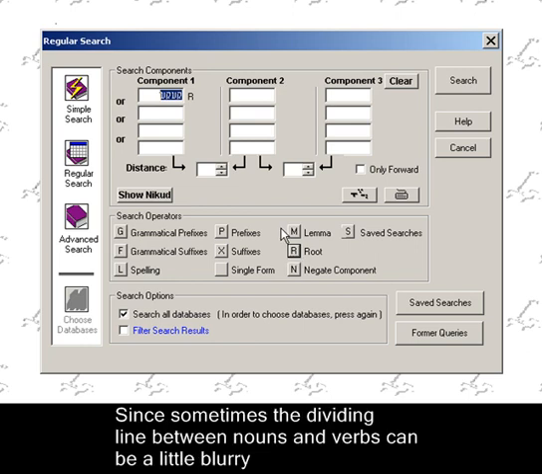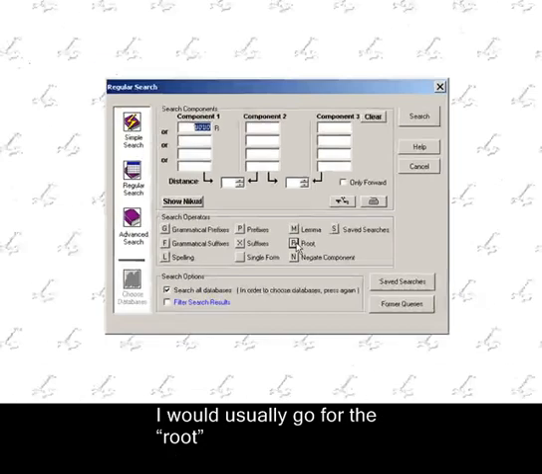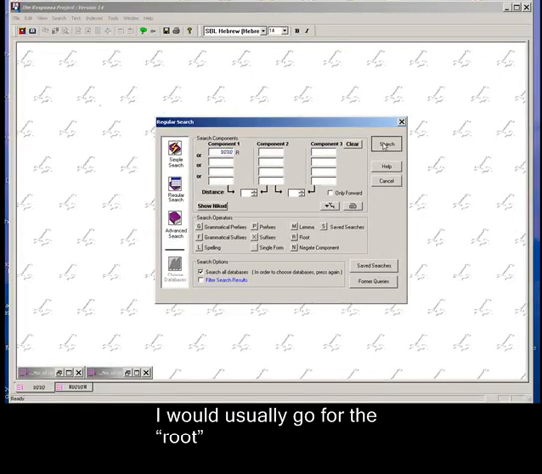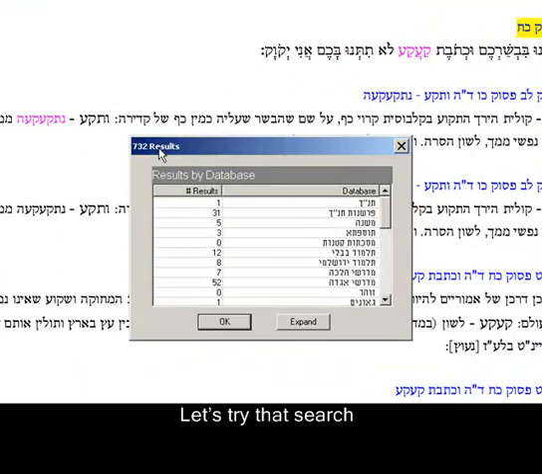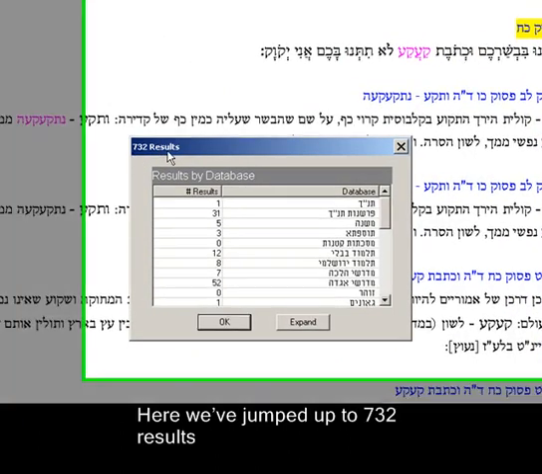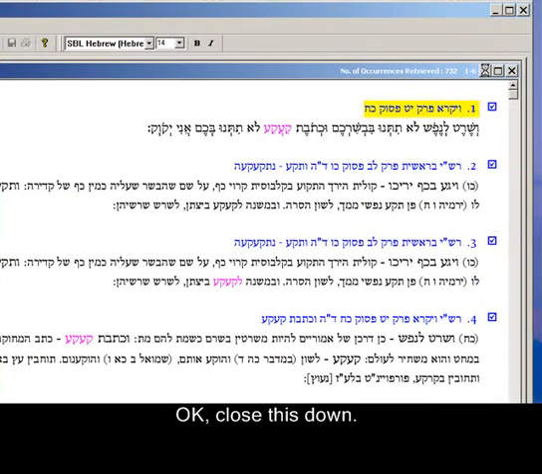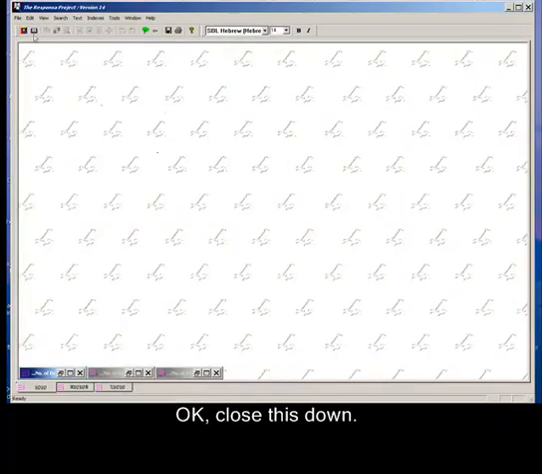Now, since sometimes the dividing line between nouns and verbs can be a little blurry, I would usually go for the root. So let's try that search. And here we've jumped up to 732 results. Okay, close this down.